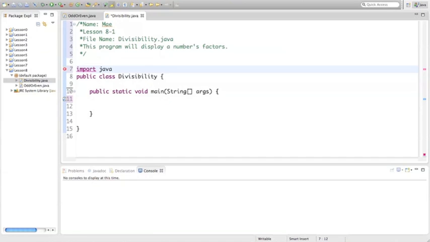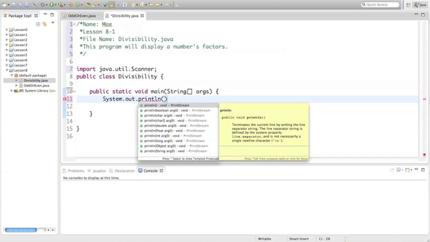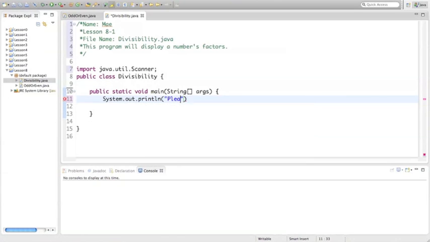Import java.util.Scanner with a capital S. We're going to start by asking a person to enter a number that they wish to see broken up into its factors. So System.out.println, "Please type a positive number and then press enter or return." So we are just instructing them to enter in a positive number.